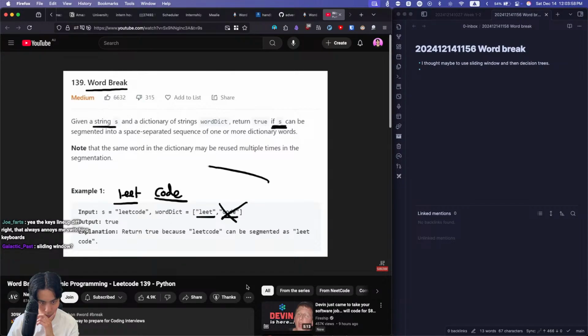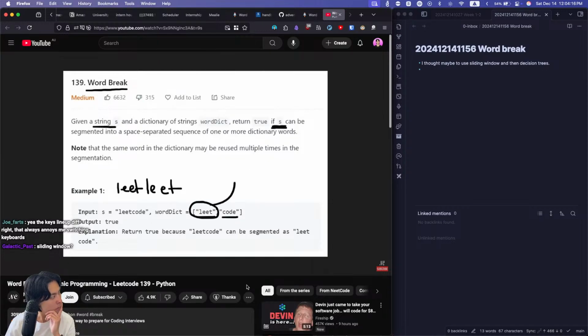Now, what if we took code outside of our word dictionary? Well, then in that case, this portion, leet, is a word, right? But we have no matching word in our dictionary for the remainder code. So in that case, we would have to return false. And let's say we had an input string instead called leet and leet again, so two leets in a row, would we return true? Yes, because we're allowed to use this word from our word dictionary multiple times. Clearly it matches this, and it also matches the first portion.